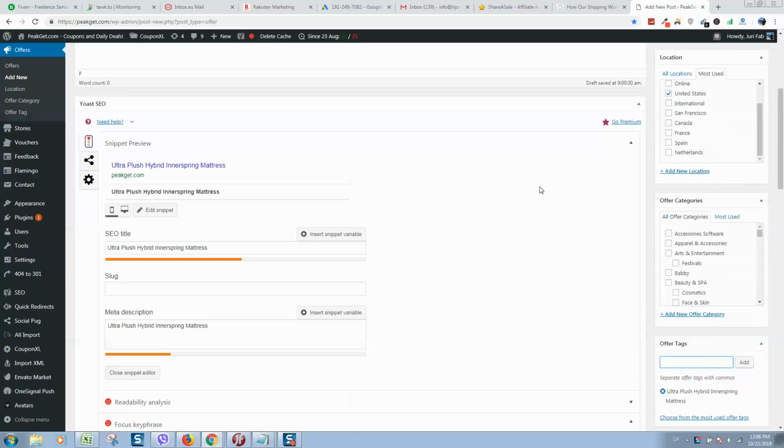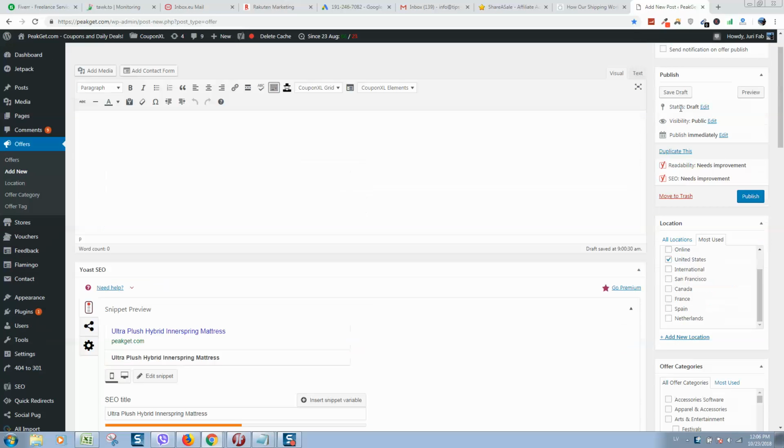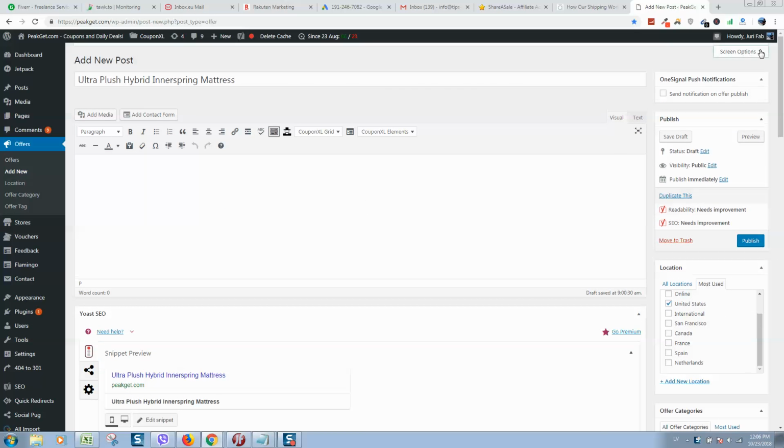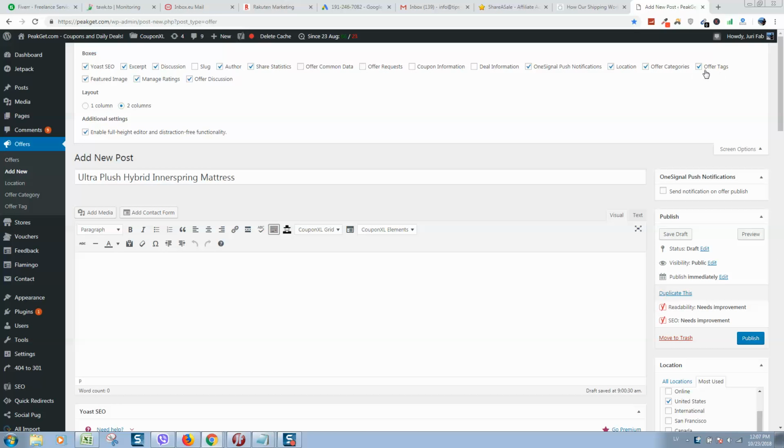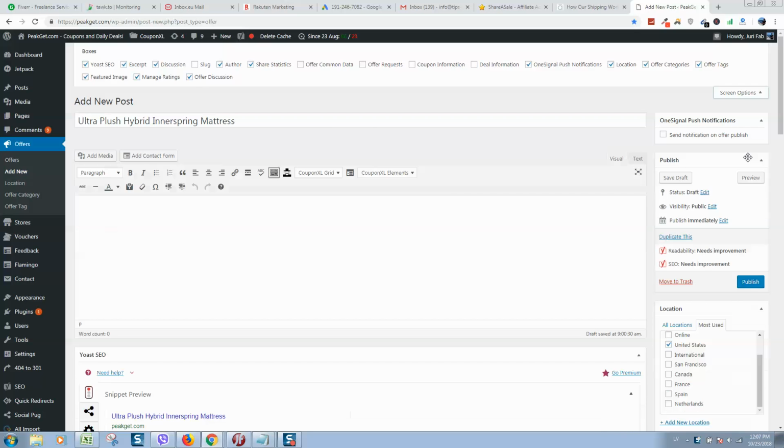So here is the section "Post Tags". In case you do not see it, click on Screen Options, and here you should select Post Tags, tick, then it will be displayed.